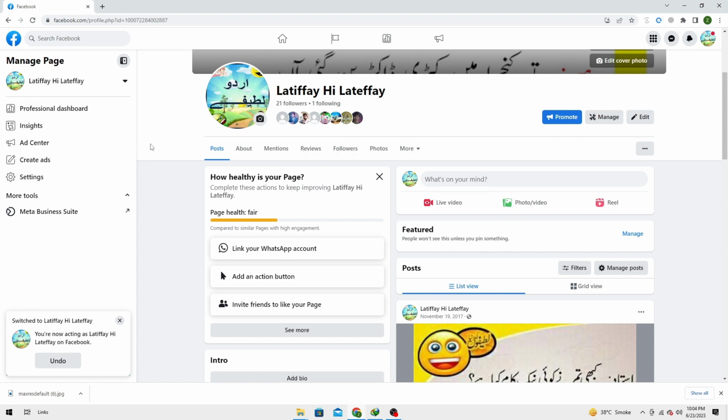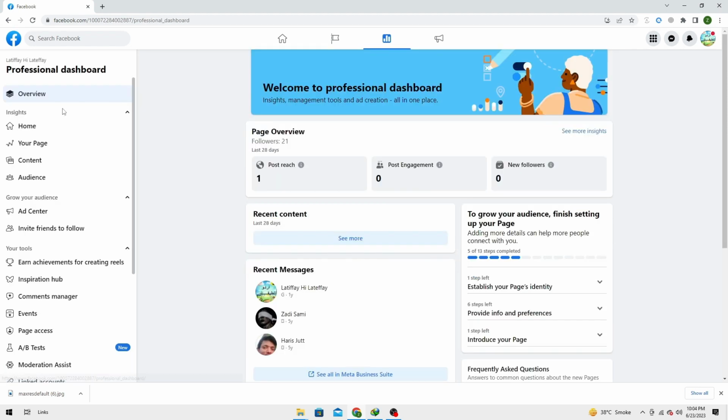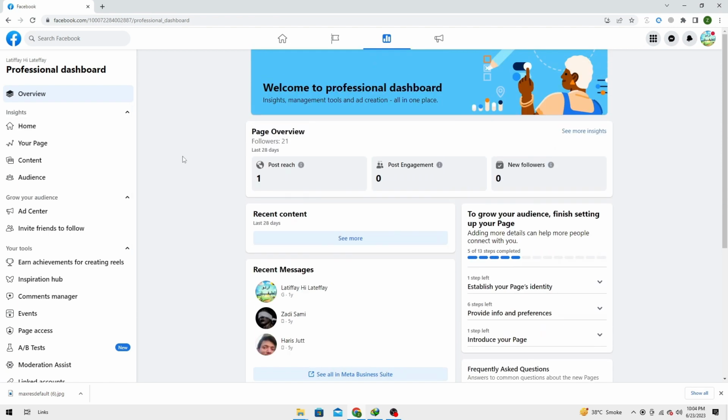Look to the left side menu within the dashboard. Amongst the options, you'll notice one called the Professional Dashboard. Click on this option to unlock a whole new array of professional features and settings for your page. It's time to take your page to the next level.